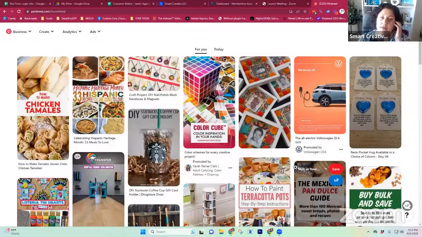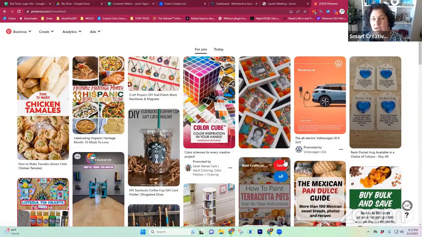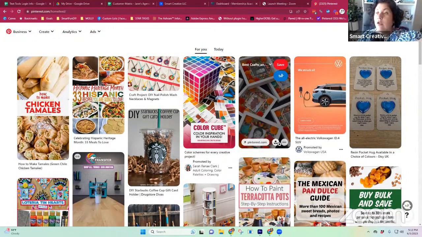This is really if you're not a blogger. If you're a blogger, it's really easy to see how Pinterest will work for you. But if you're not a blogger, then we want to talk about how Pinterest could work for you.